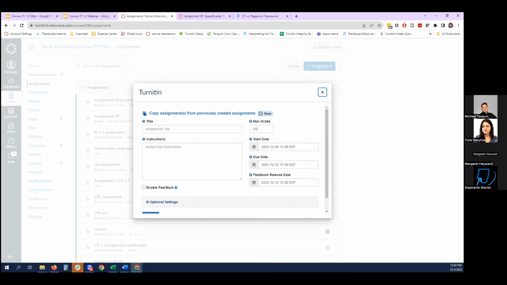Okay, so if you keep the same account ID for 1.1 and 1.3, once you delete your 1.1 integration, those past 1.1 assignments will still be available to you within Canvas. They will still be able to be launched. You can still see everything through the Turnitin assignment inbox. And any new LTI 1.3 assignments can be created. And when you do a Canvas course copy, any of those past LTI 1.1 assignments that are copied over into maybe next year's course will automatically be converted to 1.3 assignments.